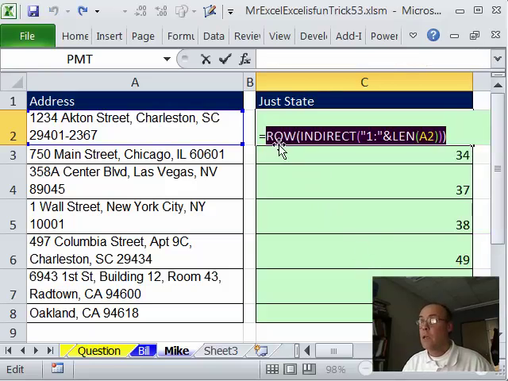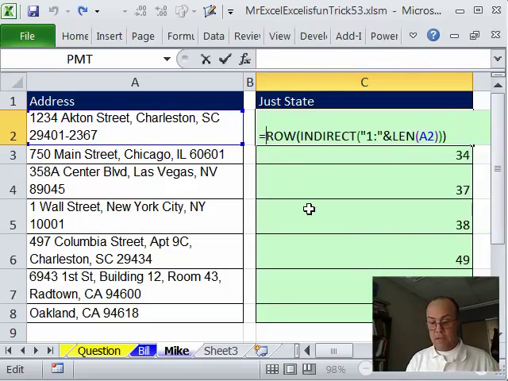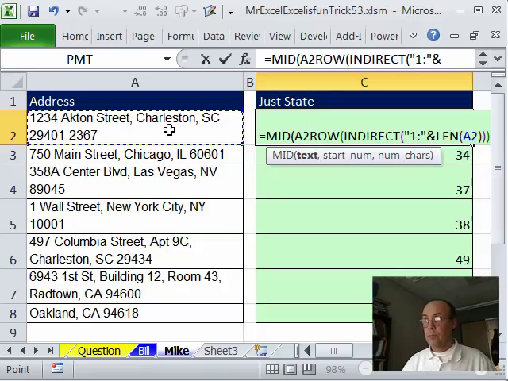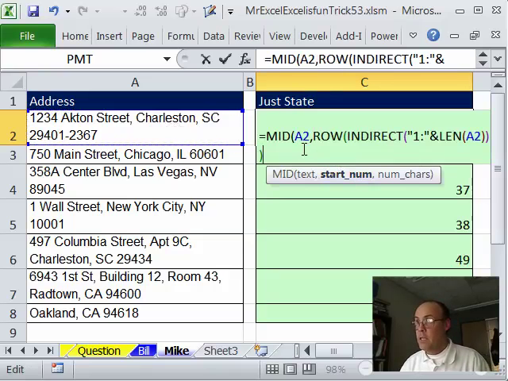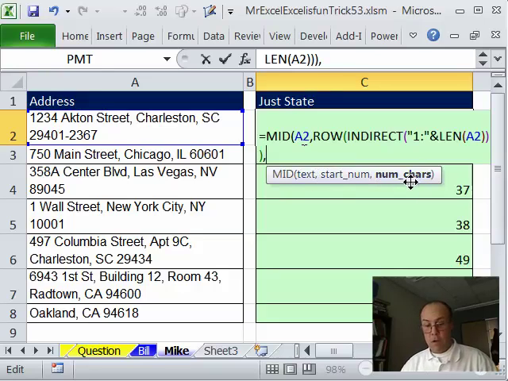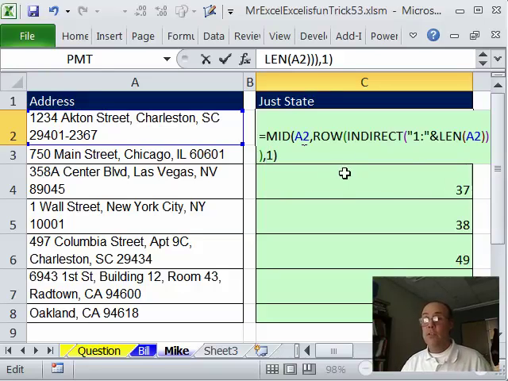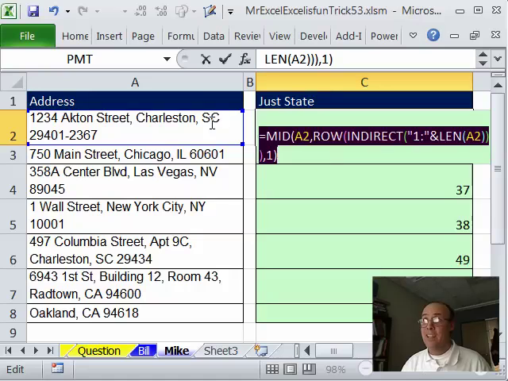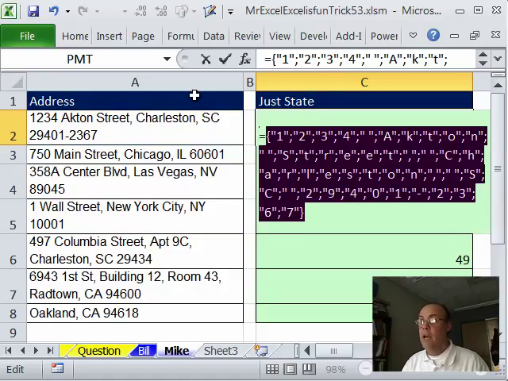So Control Z. Now I can put that inside of the mid of this, and the mid is the text, the starting number, and then at the end, comma, number of characters, 1 each time. This is creating an array because it's returning lots more than one thing. So I hit F9, and you can see there's all the characters.